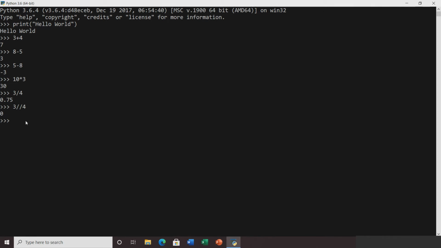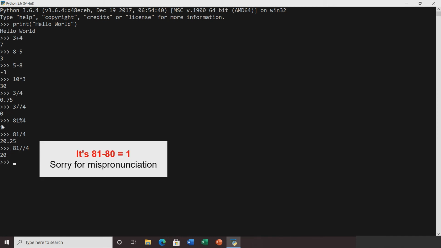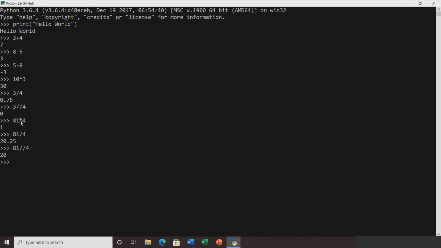Okay. Then for more operations you can use the modulus sign. For example, 81 mod 4, you will get 1. That is the remainder. Let's say 81 divided by 4. Let's not divide it, double divide it. 81 double forward slash 4, you will get 20. 4 into 20, 80. Okay, and 81 minus 80, we will get 1. So this is the remainder. So if you use this sign, which is the percentage sign, you will get the remainder.